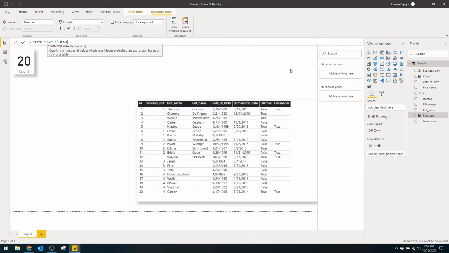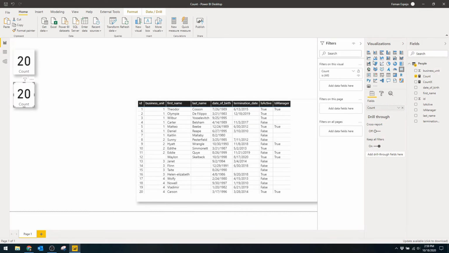Iterators take two values, a table and an expression. Let's put people as our table, then business units as our expression. You'll see it gives us 19, which works pretty much the same as the normal count function.